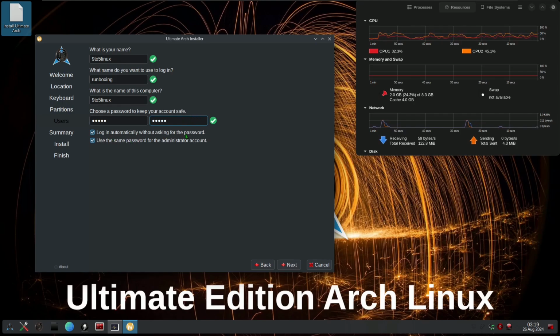So log in automatically without asking for the password. I'm going to check this and use the same password for the administrator account. If you want the same password as above for the administrator account, you just need to check it, or else you can change the password by typing a different password. And I'm going to choose the same thing here.